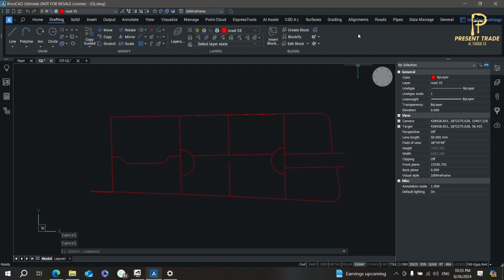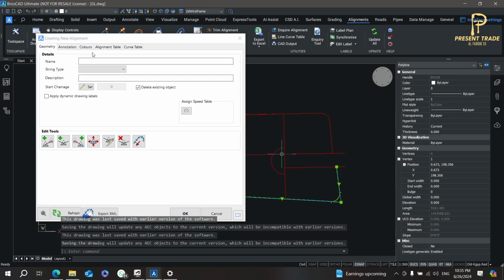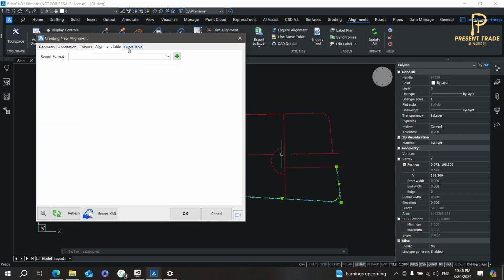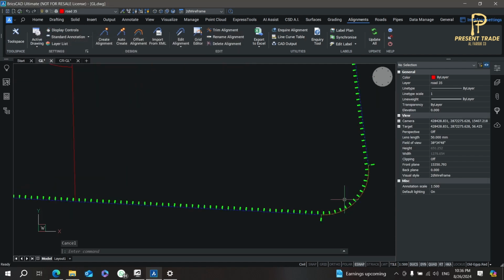To begin with alignments for your road plan, head over to the Alignments tab and click on Create Alignment. Select a line on your road plan, and a window will pop up with various options, such as naming the alignment and selecting its type. Once you've made your selections, click OK, and the alignment will be created.